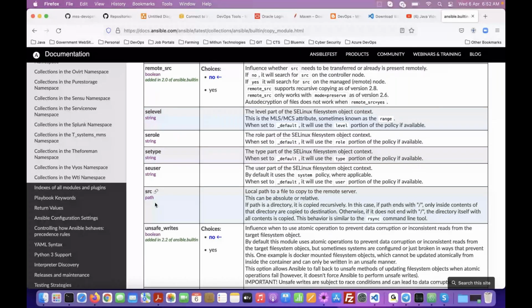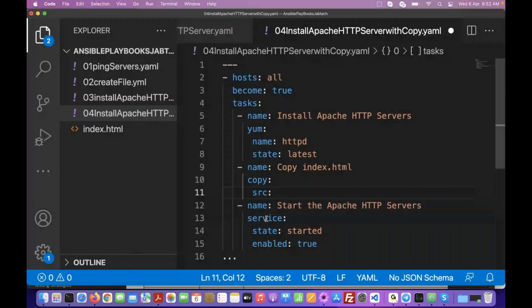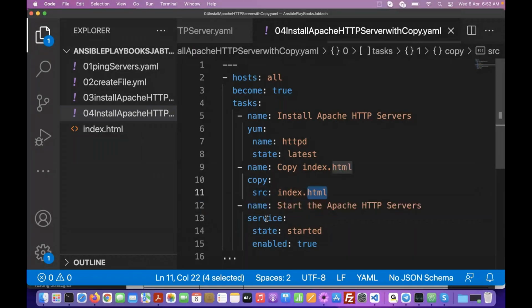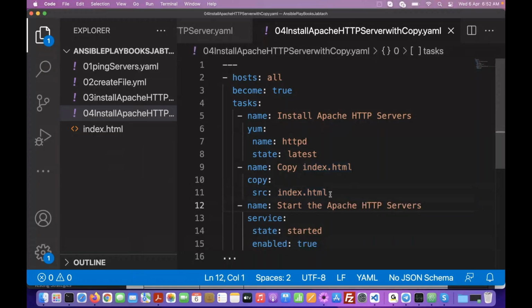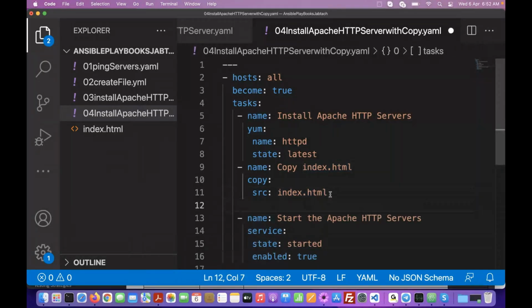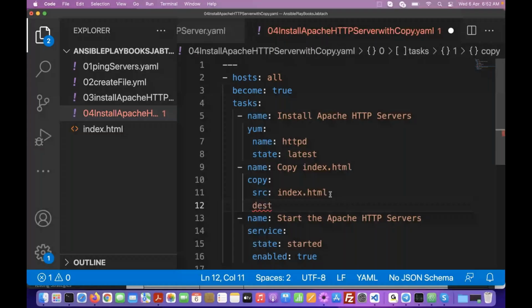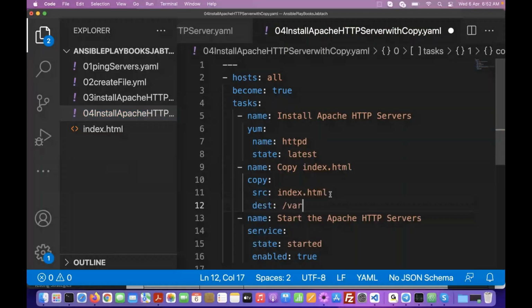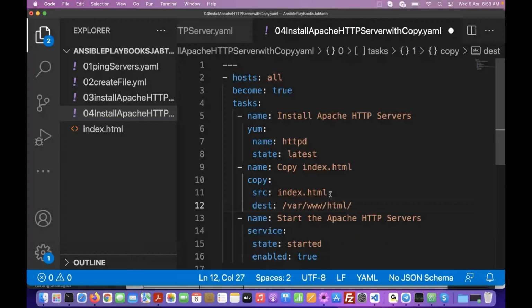So currently the file which I am going to create, index.html, and this playbook both are in the same directory. So in that case, just specify index.html. If it is in some other directory, you have to specify the full path where it is available, right? And specify the destination directory: slash var slash www slash html slash index.html.